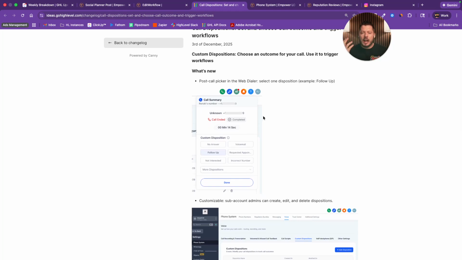Now, the dialer functionality inside of HighLevel is really cool. You can set up a power dialing session, and it'll basically bring up a call one at a time.